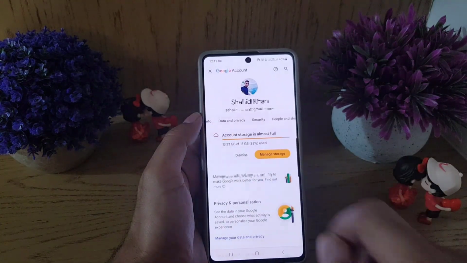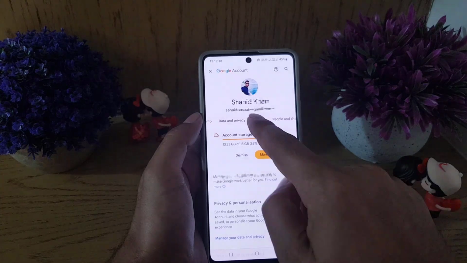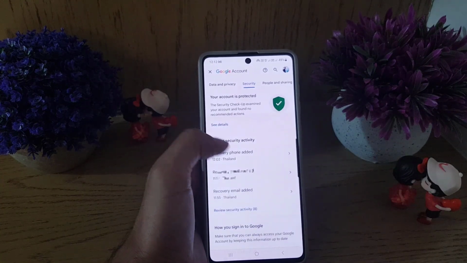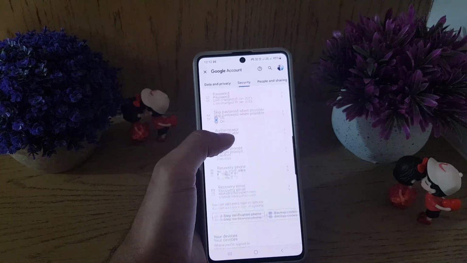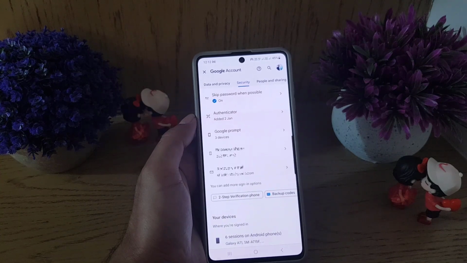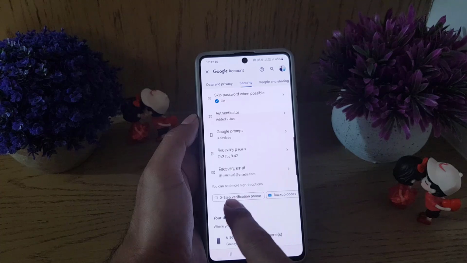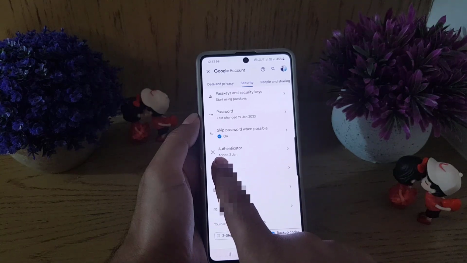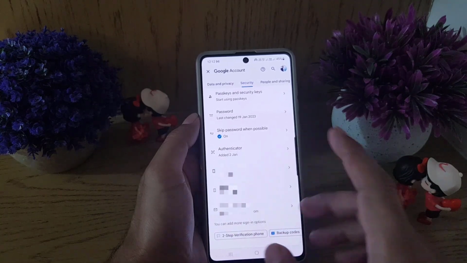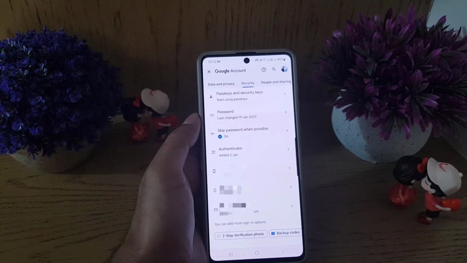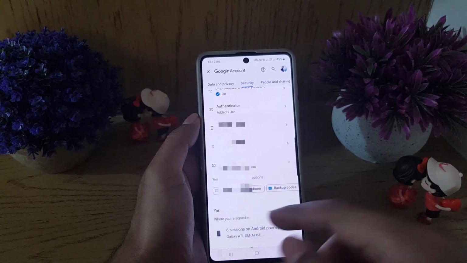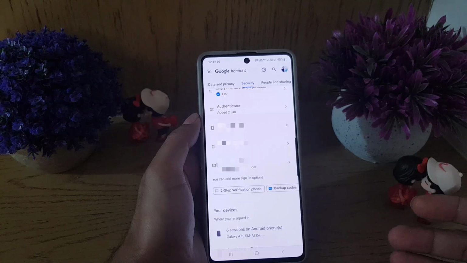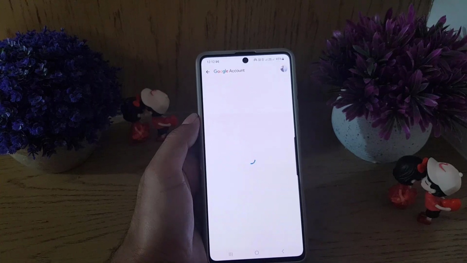You need to scroll to the right a bit where you will find the security option. Tap on security, scroll down, and there you can add more sign-in options, and you can enable two-step verification with a phone number. Here, as you can see, I added an authenticator application as well for two-step verification. But if you want to add another layer of security and add a phone number for two-step verification, you need to tap here.